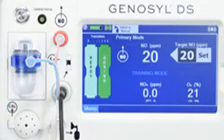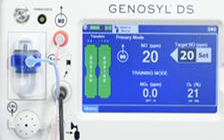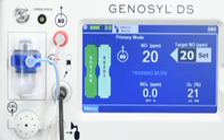When a cassette approaches depletion, the console will automatically transition from the actively dosing cassette to the secondary cassette. This is shown by a moving arrow that indicates which cassette the console is transitioning to. Once the transition is complete, the console will alert you to which cassette needs to be replaced with a new one.